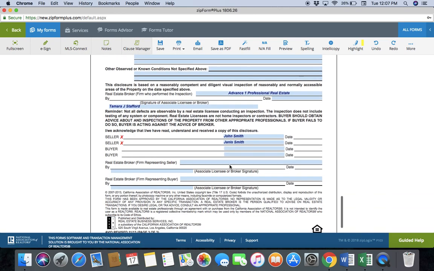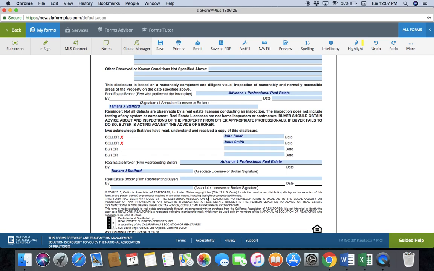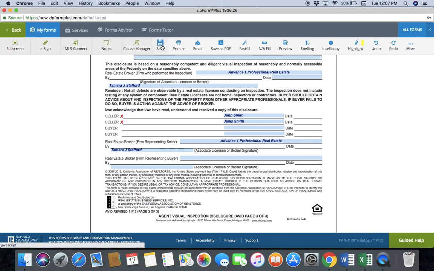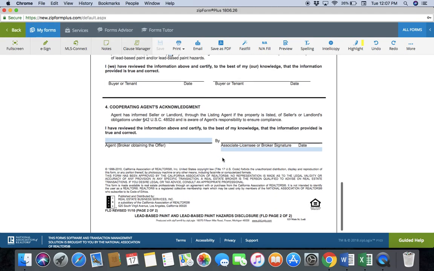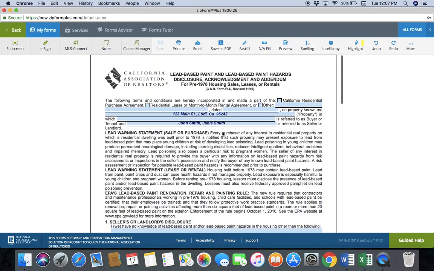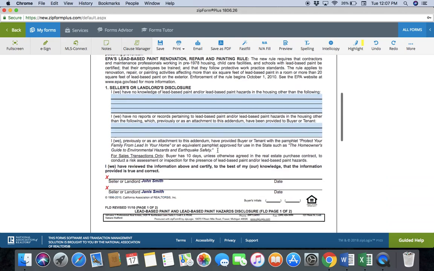And representing seller is Advance 1. And the agent is Tamara Stafford. I don't know who the selling agent is yet, so I leave that blank. I click on Save. Document is saved. I click on the back button again on the left side, and I go to the next document. I make sure these are all completed and filled out. This is going to be part of a residential purchase agreement, which I do not know the date yet, but we will fill that in when we have a contract.